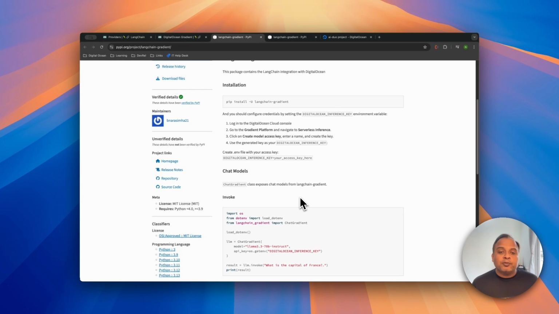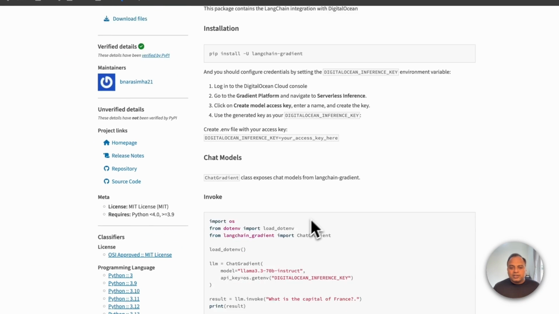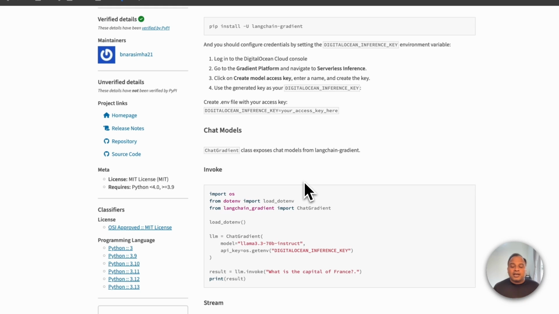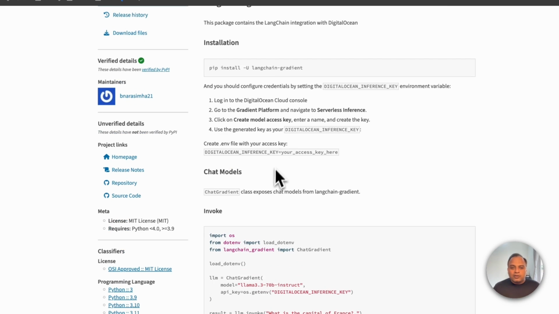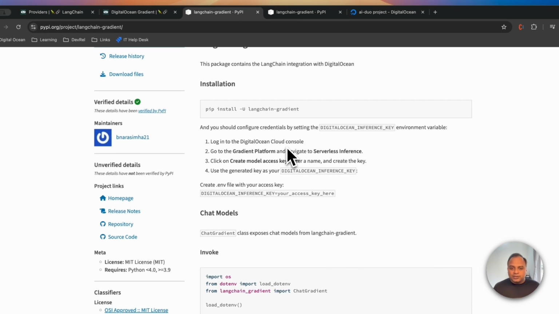So currently we have implemented the chat model. That's why you see that under the chat model, we have a class named ChatGradient. We have two functionalities, invoke and stream. For invoke, we are going to be using from langchain_gradient import ChatGradient. The LLM is initialized with the model and API key, and the result is equal to llm.invoke. And the API key can be found by going to the DigitalOcean console.